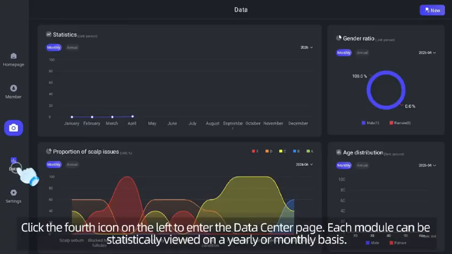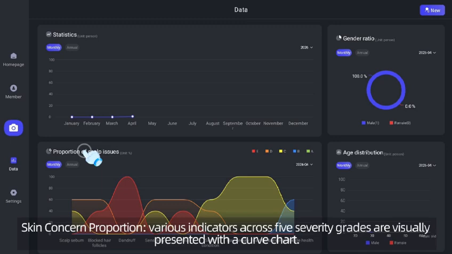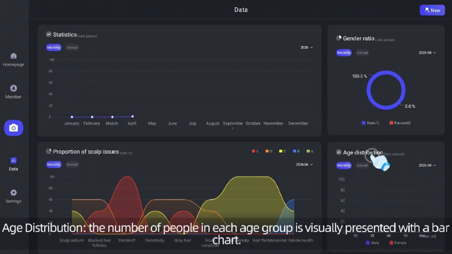Data center. Click the 4th icon on the left to enter the data center page. Each module can be statistically viewed on a yearly or monthly basis. Data statistics, visually presented with a line chart. Gender ratio, visually presented with a pie chart. Skin concern proportion. Various indicators across 5 severity grades are visually presented with a curve chart. Age distribution. The number of people in each age group is visually presented with a bar chart.